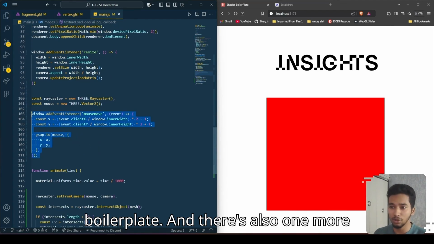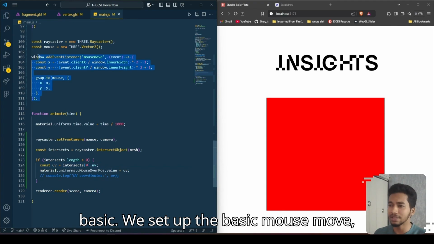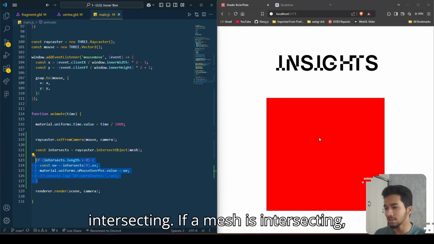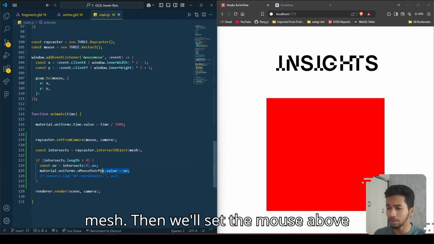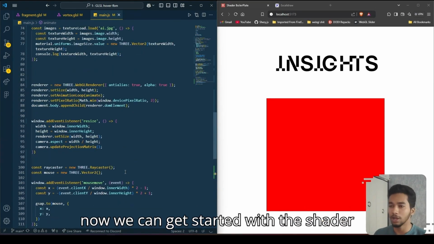There's also one more thing, that is the Raycaster. That is very basic. We set up the basic mouse move, then we check if something is intersecting. If a mesh is intersecting, then we get the UV values of that mesh, then we set the mouse over position to this UV value. Done. Now we can get started with the shader part.